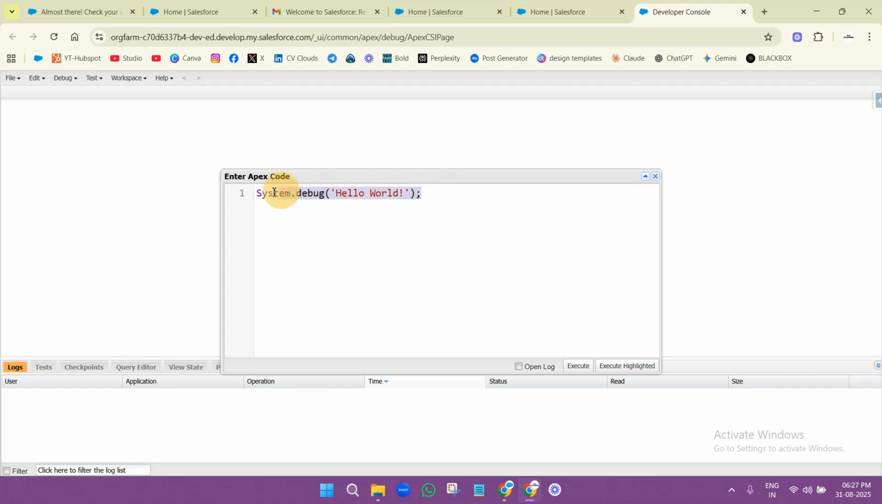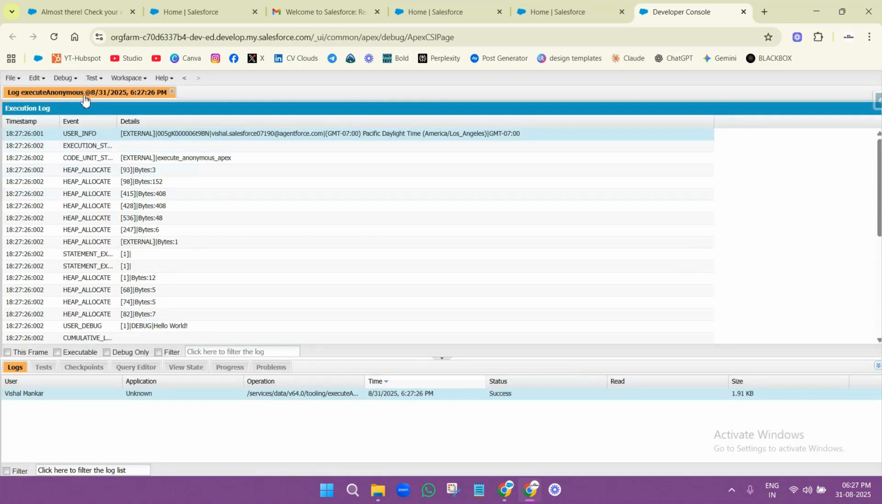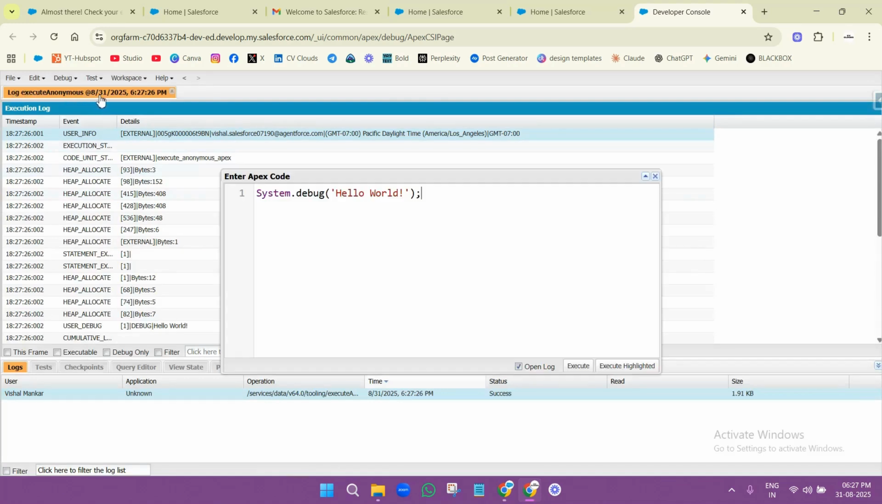Okay, so we have successfully written our code. If we execute this code, it will print whatever is inside the single quote. We will check this checkbox so that it will open the logs to see the hello world printed, and we will click on execute. See, this is the log that is automatically opened. Why? Because on the anonymous window we have checked this checkbox. That's why once we click on execute, it will execute and automatically open this log.